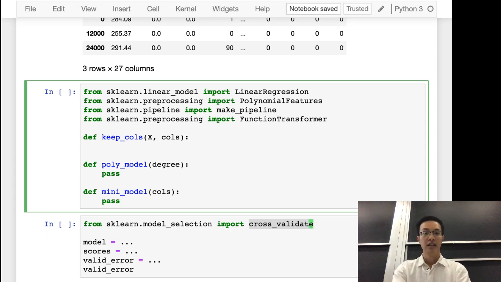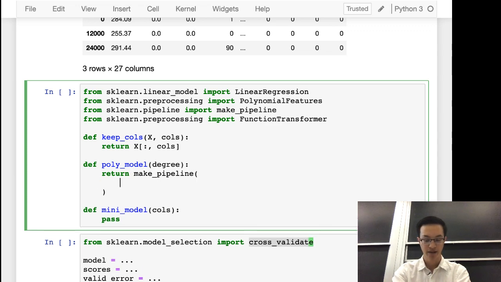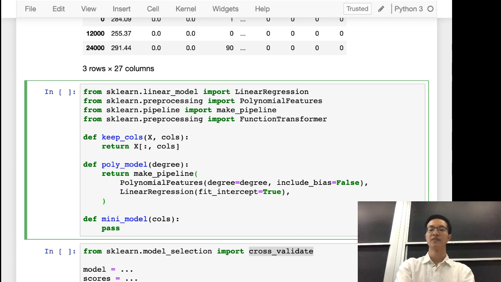Okay. The first type of transformer I want to do is simply dropping some columns from X. Okay. The second transformer I want to do is the polynomial regression that we saw yesterday. So here I'm going to do polynomial features, and I'm not going to include the bias. And then here I want to do a linear regression after we do polynomial features, like so.